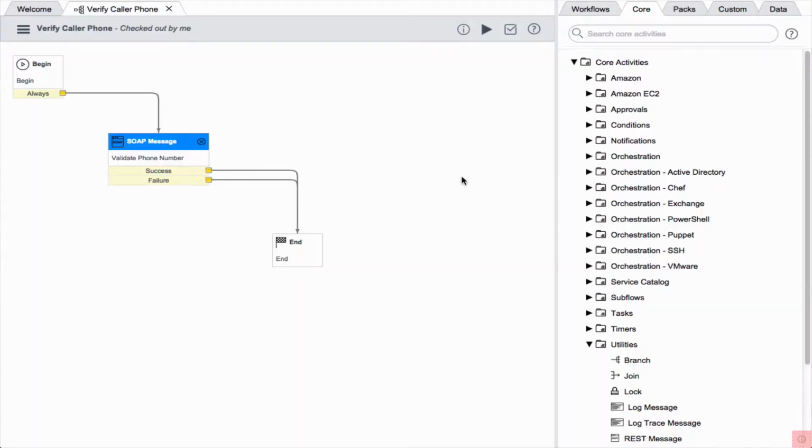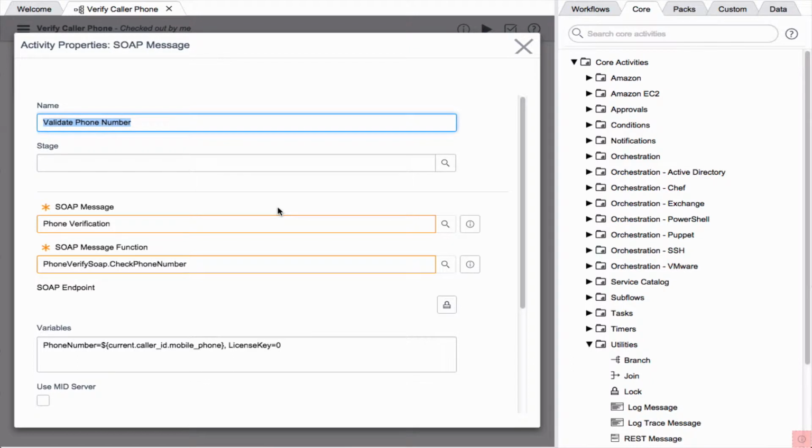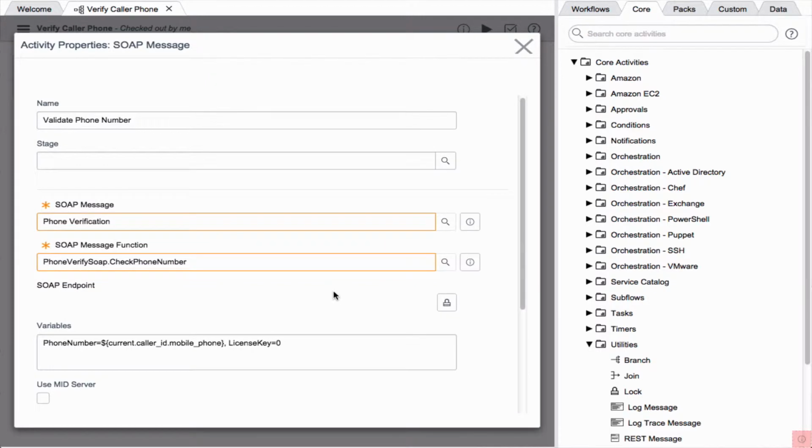So I'm going to go ahead and switch back to the workflow. I showed you how the workflow was configured to start based on an incident being created. I'll also go into the SOAP message activity here just briefly. We've already got our SOAP message configured in the system, so I'm just pointing at that. You select that, of course, and then also the method that we're going to call. Those are the same as the prior simpler example for a SOAP message.